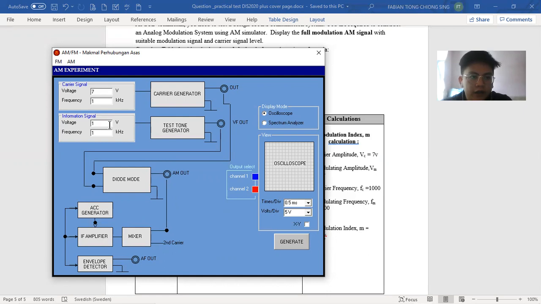And then for the information signal, I also choose 7. I just make it easy. I just pick from the carrier signal voltage and copy it to the information signal voltage, so it's easier to find the modulation index later. And then for the frequency, I also choose 1 because it is the easiest way for us to find the waveforms and calculate the modulation index. So I choose 1, and then we connect these channels.